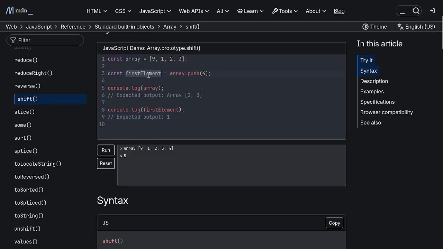It is because the first element would be returning the length of the output from the array push right here. Since we don't assign the first element to the array push in our challenge, I will eliminate that from the context, so we only focus on the shift and push instead.